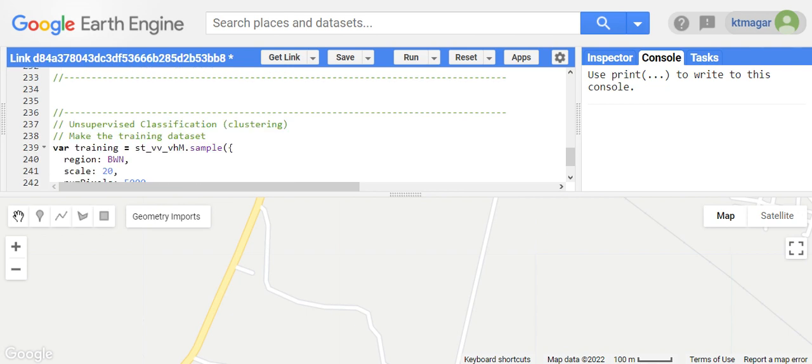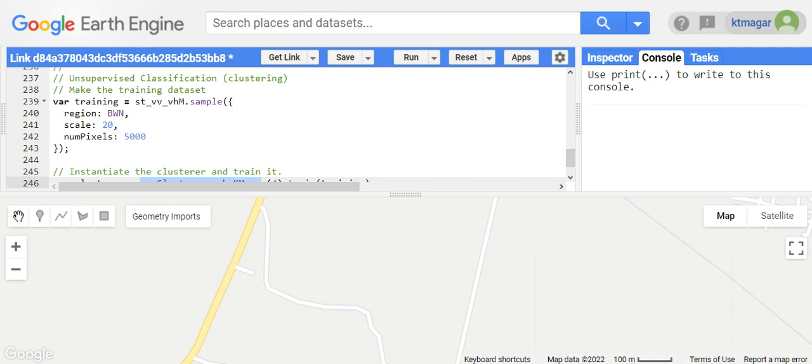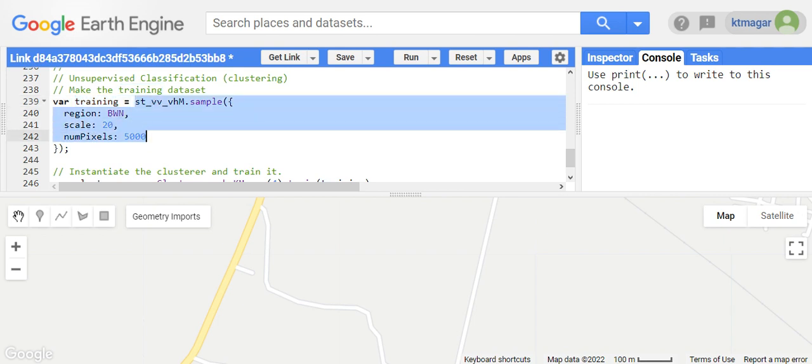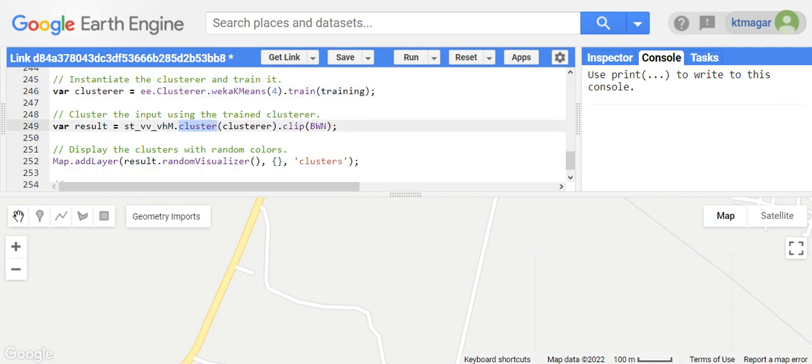But further to move ahead, there is an unsupervised classification. For this, an algorithm called WekaKMeans has been applied, and this is done by ee.Clusterer.wekaKMeans. And for this, the training is required, and that is done by giving some parameters here. The training is done by dot train with the variable named here that is required for training. And finally, we cluster the inputs by dot cluster, and we add them as a layer. And dot randomVisualizer here creates random colors for the visualization.